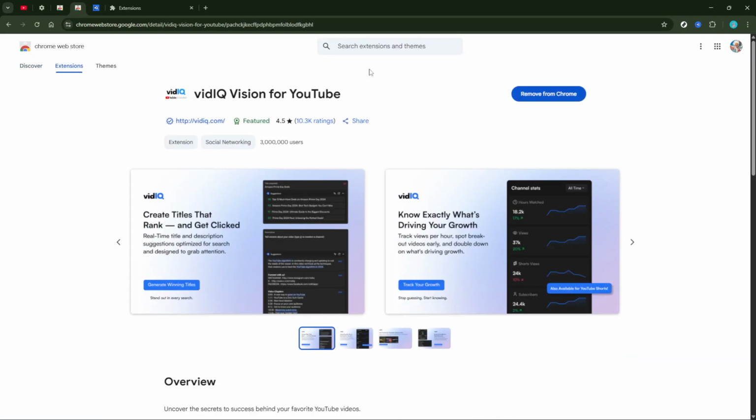Remember, vidIQ extensions are designed for desktop browsers. If you're on a mobile device, that could be why it's not working as expected. Double-check that you're on a desktop for the best compatibility.